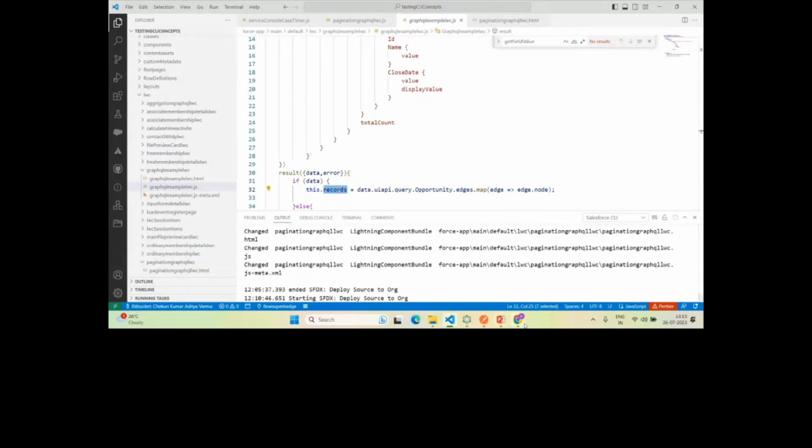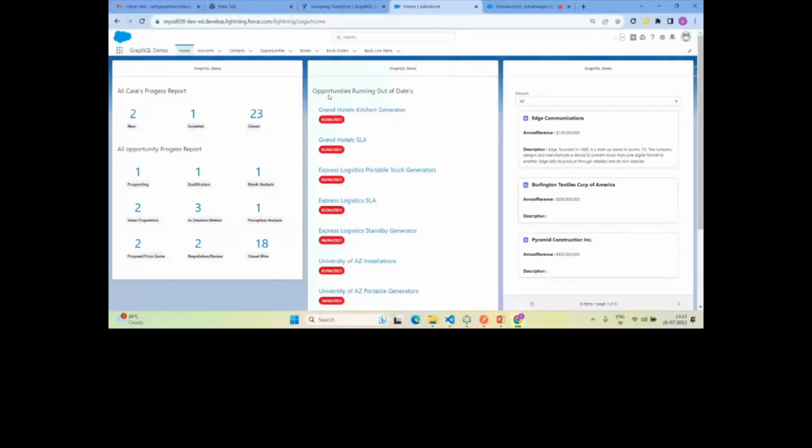So this is the last quarter opportunity I'm just taking and I'm displaying in my front end, okay? This is the basic example for GraphQL wire adapters. And the next thing, let's see pagination, okay?